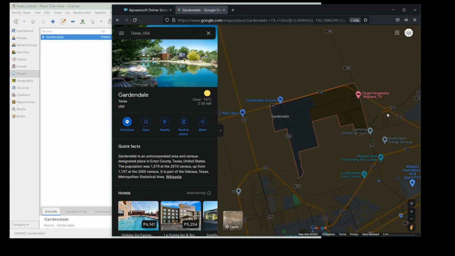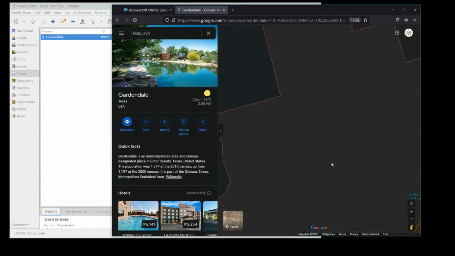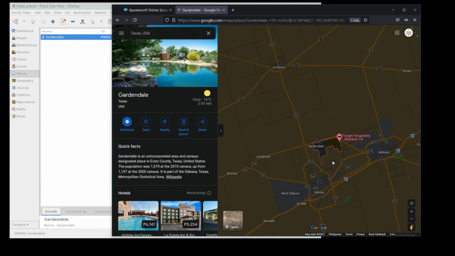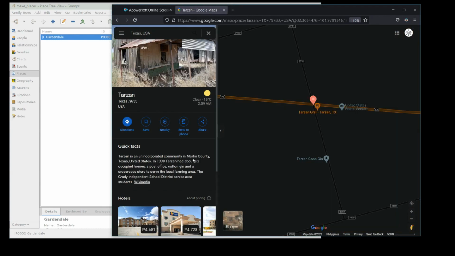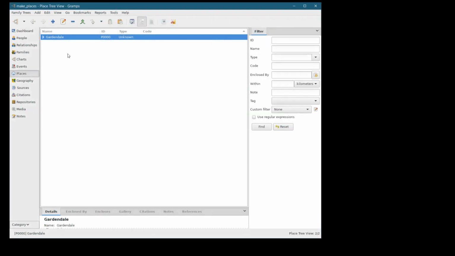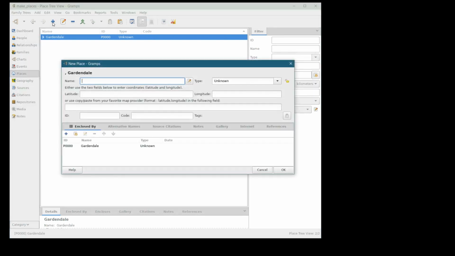Let's try over again. This time we're going to go for the other backwards approach of starting with the biggest place. Tarzan is in Martin County, Texas. This time we're going to start with the USA. And then we're going to build up from there. Let's see how that goes. Oh, look, it's trying to go into Gardendale. Well, for crying out loud.